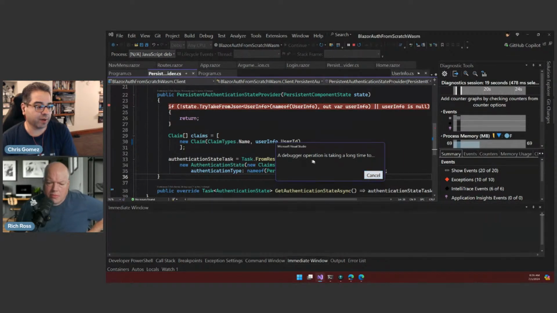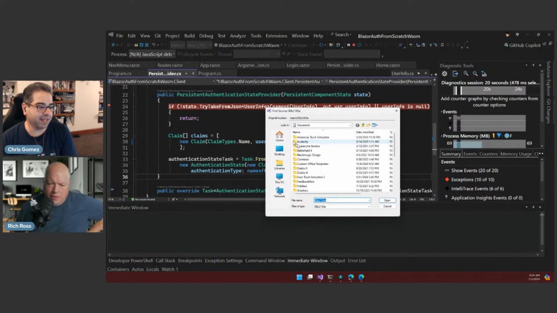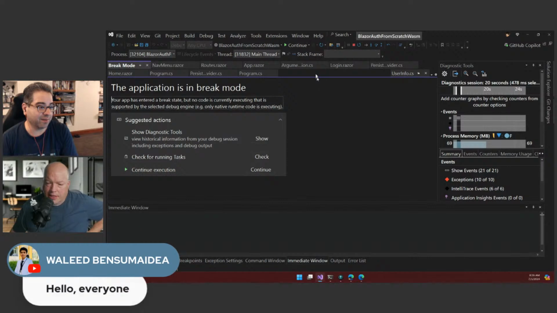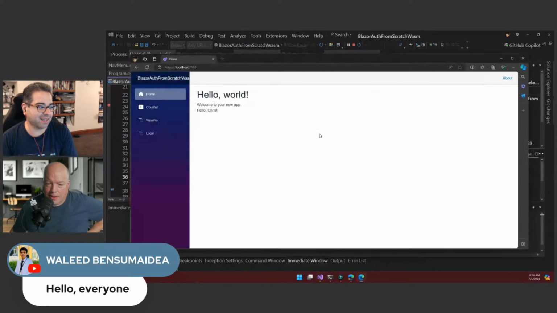I like how it says a debugger operation is taking a long time too, but we didn't get the rest of the message. I'm going to cancel that. That's taking some time to... There we go.